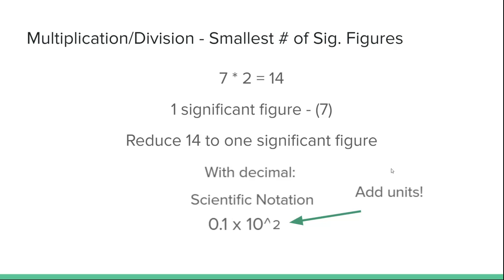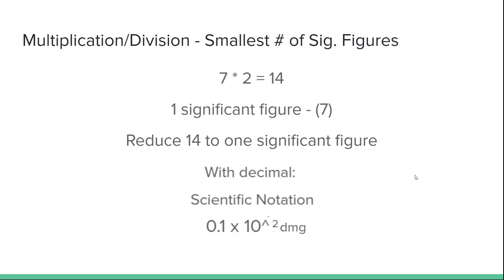However, remember, when working with numbers that are calculated values, be sure to add units to know what we're working with. In this case, we'll use damage.